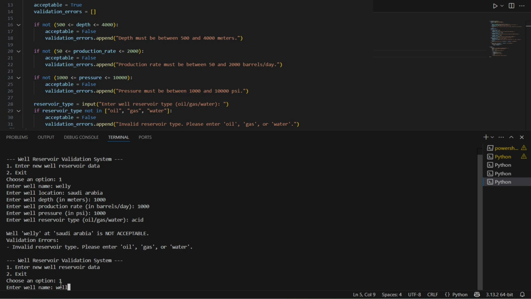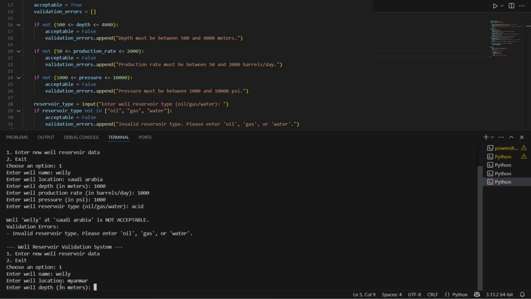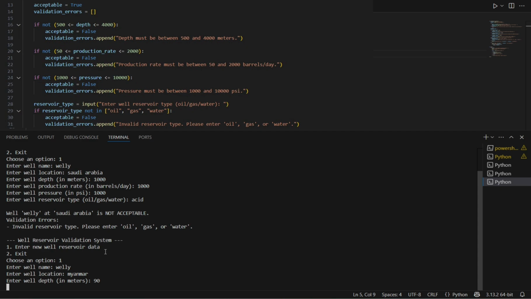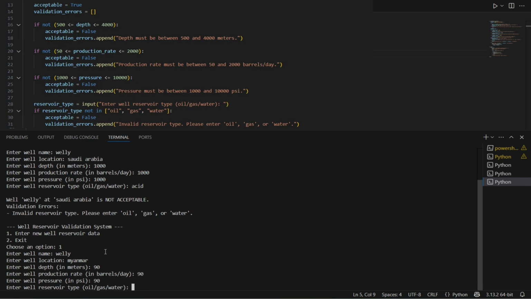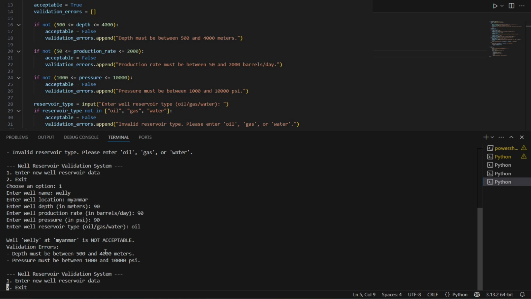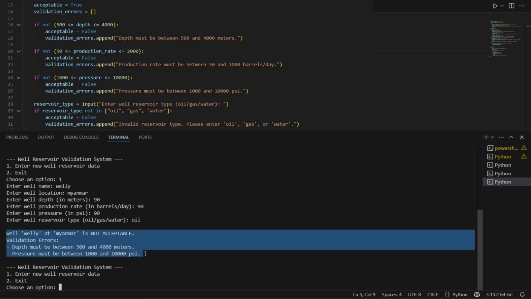The first condition is that the depth should be equal or greater than 500 and equal or less than 4,000 meters, while the second condition is that the production rate should be equal or greater than 50 and equal or less than 2,000 barrels per day. And lastly, the final condition is that the pressure should be equal or greater than 1,000 and equal or less than 10,000 pounds per square inch.